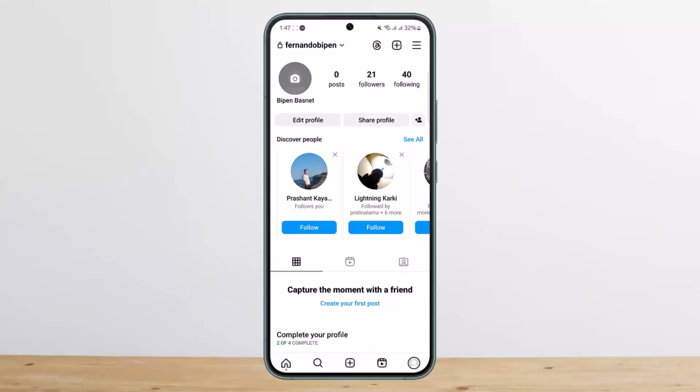However, if they follow you again, they will be able to view it, but to follow you again, you'll have to approve it.